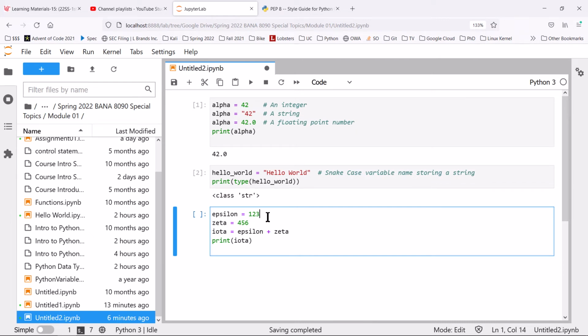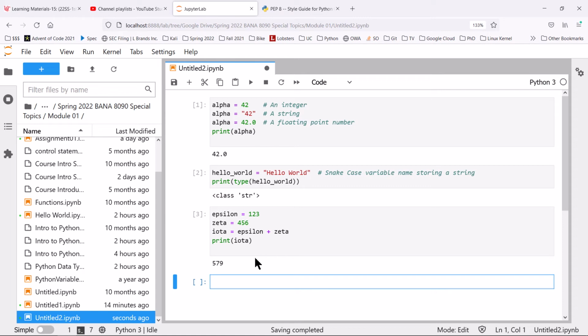All I'm doing here then is assigning 123 to one variable, epsilon, assigning 456 to another variable, zeta. Then I'm adding epsilon and zeta together, and I'm assigning that result to iota. Finally, I'm printing out the contents of iota. There shouldn't be any surprise there. 123 plus 456 is 579. Now, let's break this.